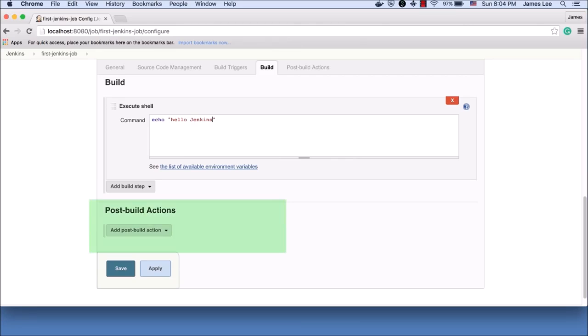The last section is the post-build section, where we can define some post-build processing steps. These steps will execute whether the build is successful or not. Usually, we use the post-build actions to define our notifications to send out emails to the development team. Jenkins can also collect information out of the build, such as archiving the artifacts, recording Javadoc, and test results. We won't do any post-build actions in this demo, so let's leave it empty.